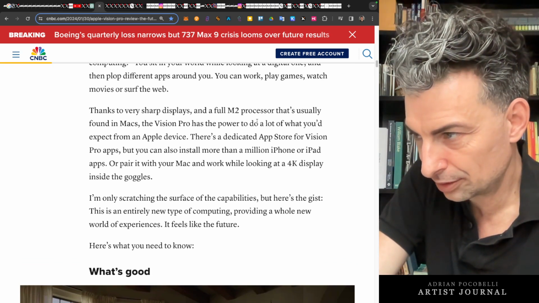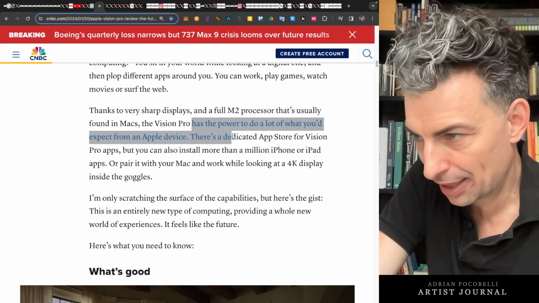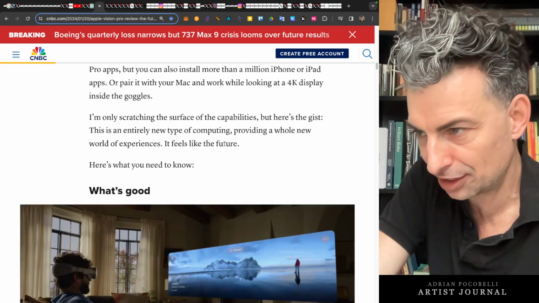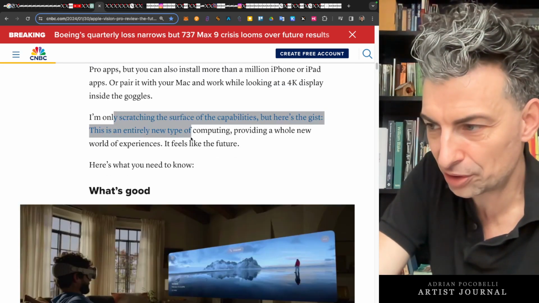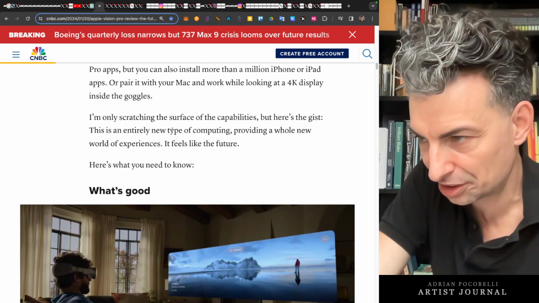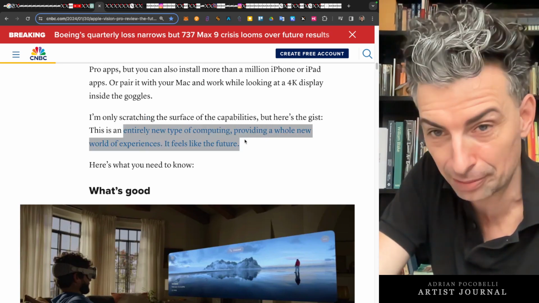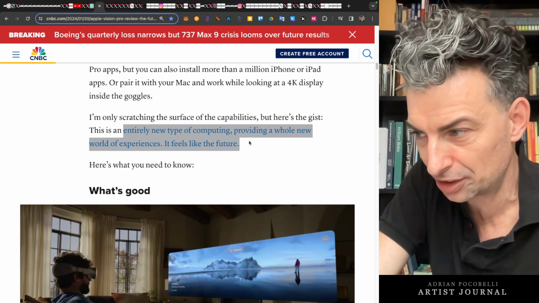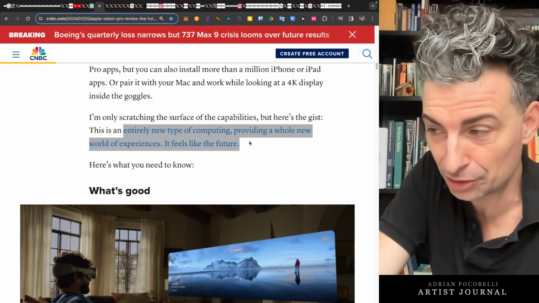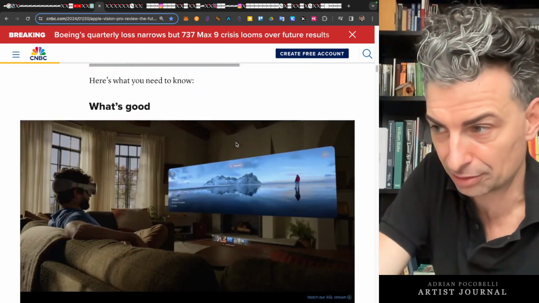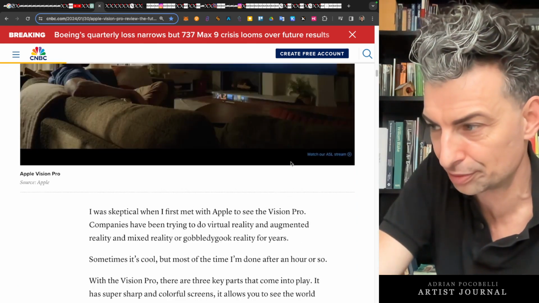The Vision Pro has a lot of power to do what you'd expect from an Apple device. I'm only scratching the surface, but here's the gist. This is an entirely new type of computing, providing a whole new world of experience. It feels like the future. So someone who's going in as a skeptic, which kind of makes it even more persuasive.